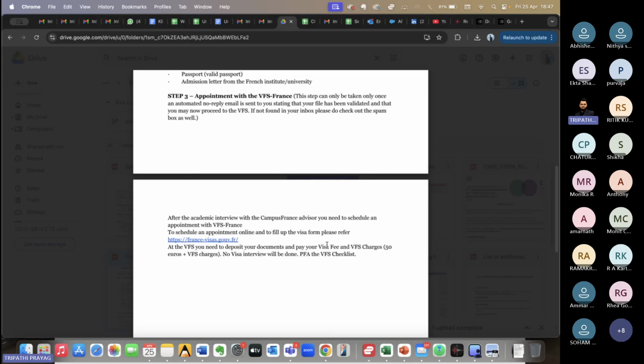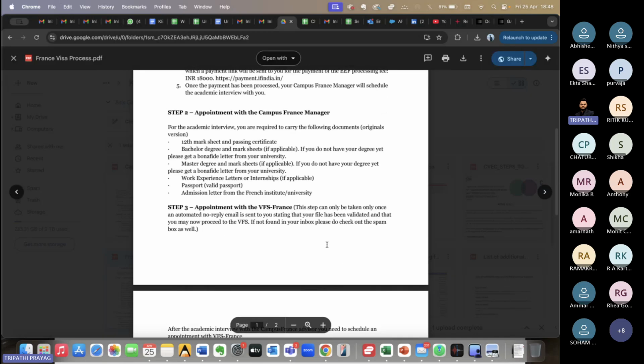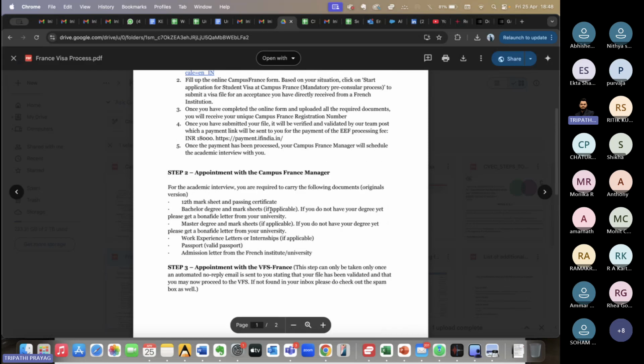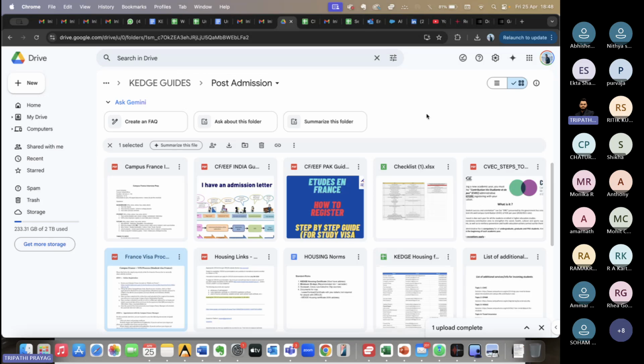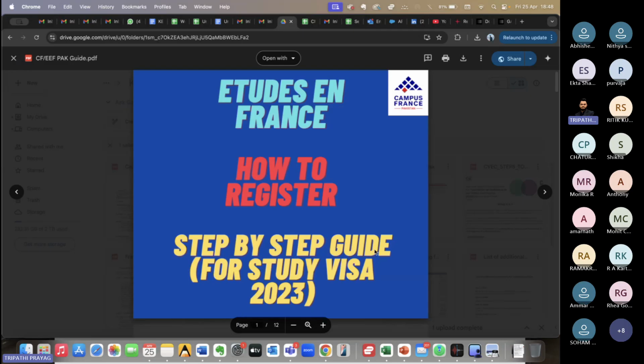But you don't need to worry right now because you cannot even fill that form before 1st of June, 90 days prior. So please don't worry about the VFS form. The only thing that you need to worry about is the first part of your visa process, that is the Campus France process. Now, before I answer your questions, let me quickly show you the Pakistan guide as well.